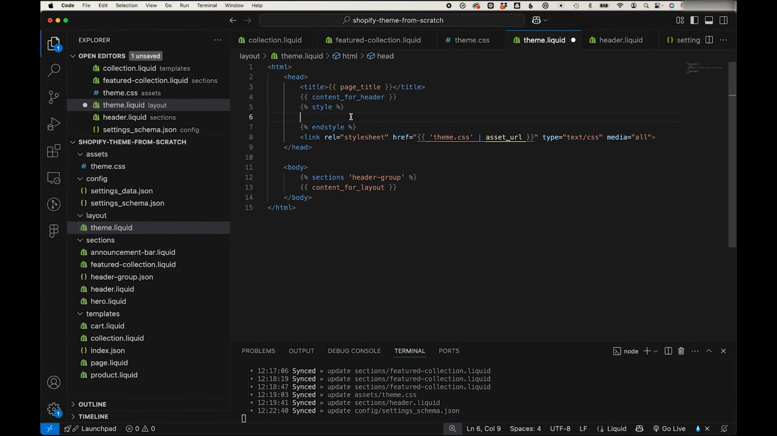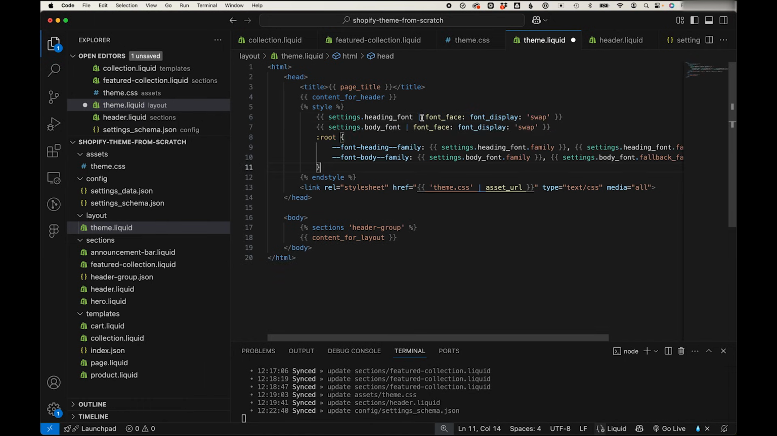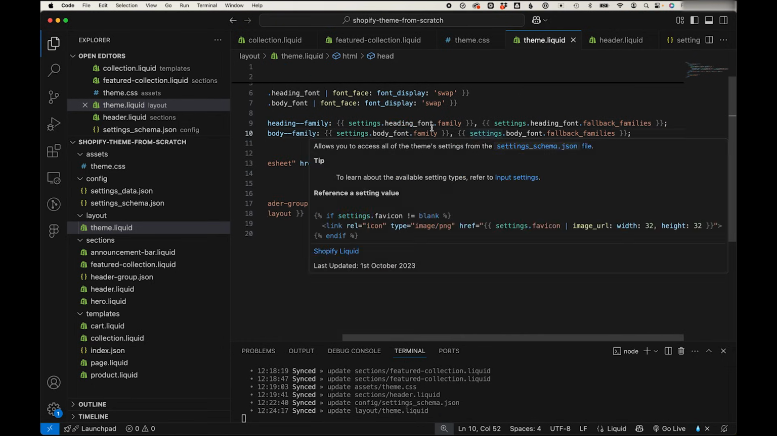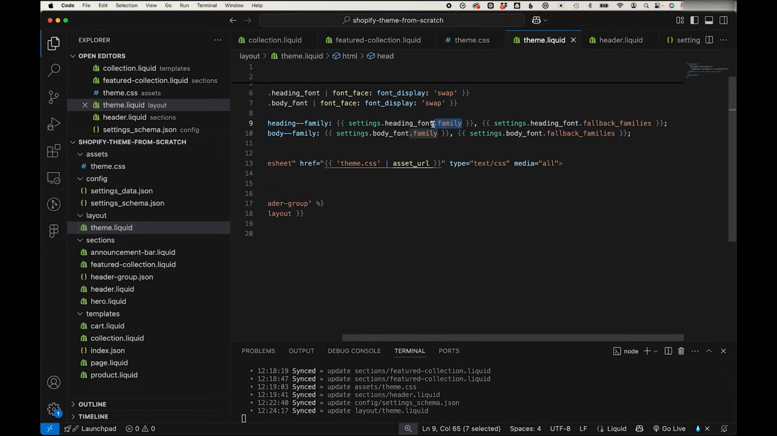It won't let me tab into it without accepting the suggestion. Okay, there we go. Now I'll just paste in the code here because this is pretty standard. It's not going to change no matter what build you're doing. Here you can see I'm running the font face filter on the heading font in order to bring it in. And then I'm going to set on the root level some variables in CSS, the font heading family and the font body family. We can bring in the family off of that font object right here, and it also brings in the fallback families as well.